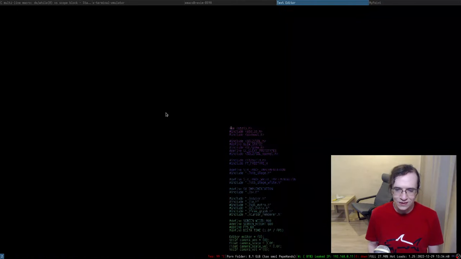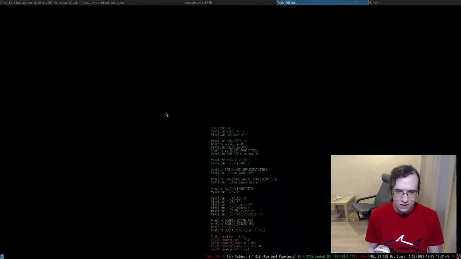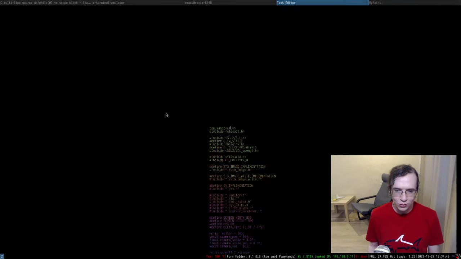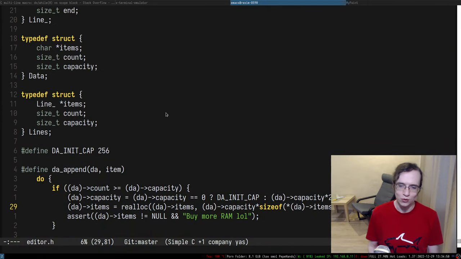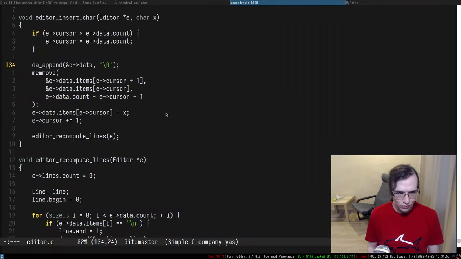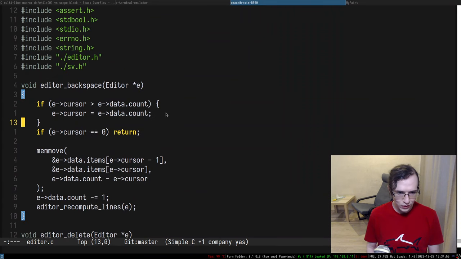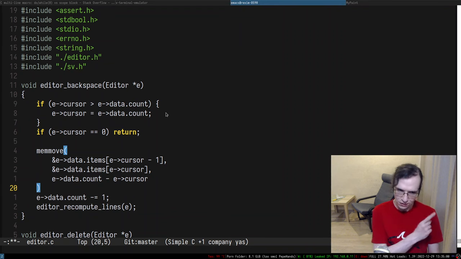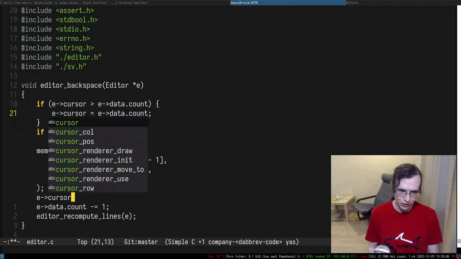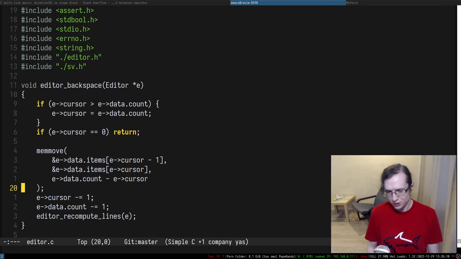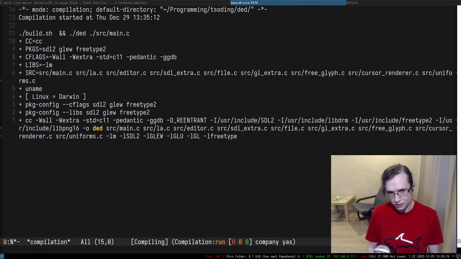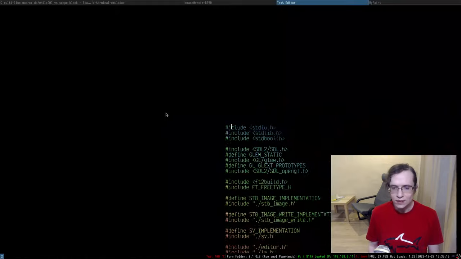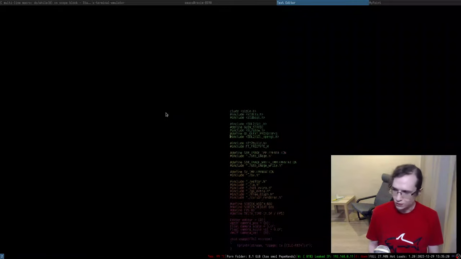Okay, something is wrong. Backspace is really weird. I think I know what's wrong with backspace. One of the things we forgot is that we also need to decrement the cursor, because when you do backspace, the cursor goes down. So we also have to do something like minus one, and that's precisely why we checked for this condition here. Otherwise, we won't be able to do that. Okay, so that's totally fine.